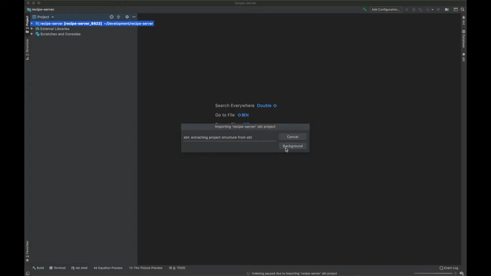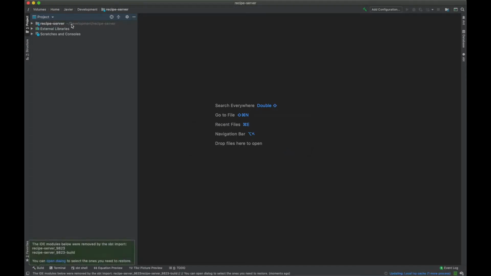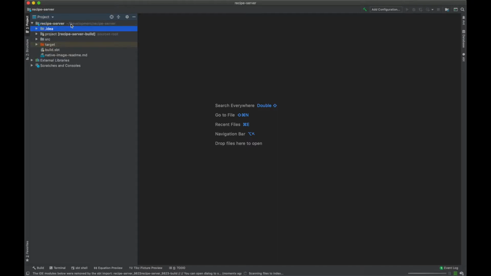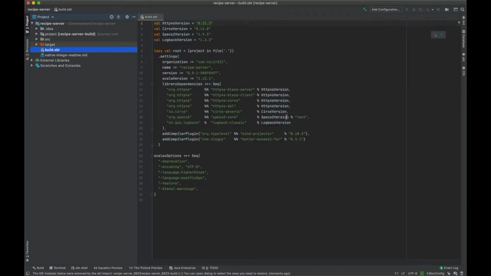We're going to go ahead and move the import process into the background. While that's happening, we can just browse the project structure. But this is a standard Scala project. Build.sbt, and we have some dependencies here corresponding to the dependencies we chose in setup.